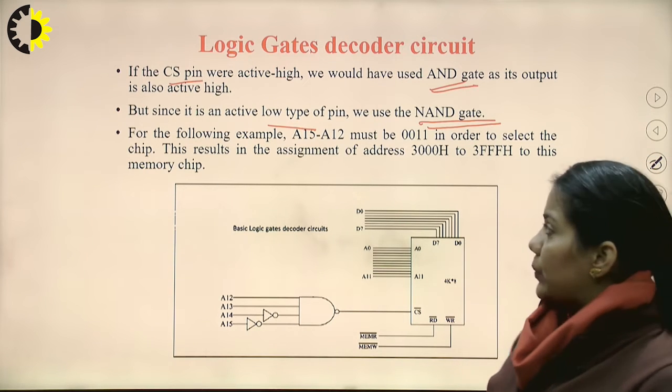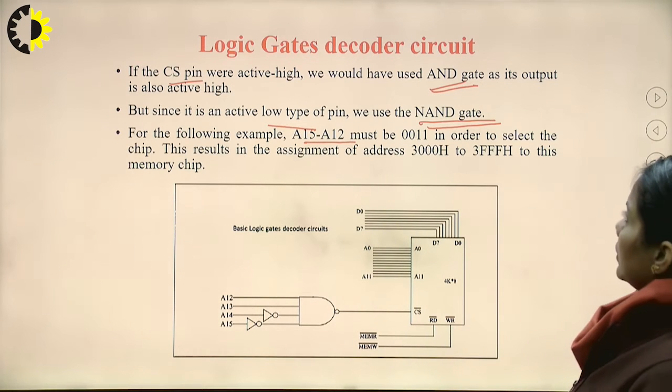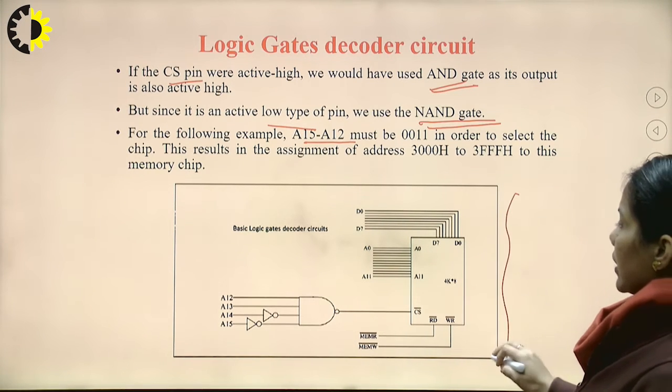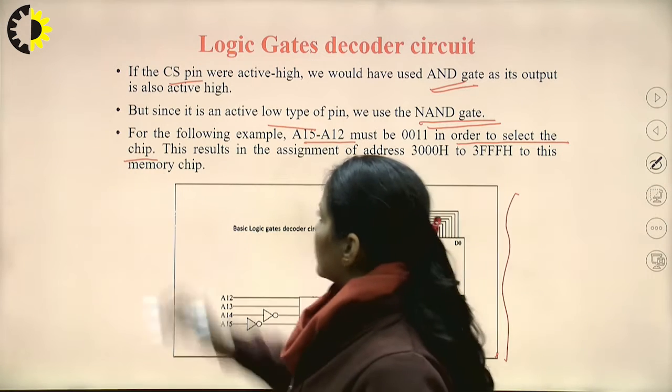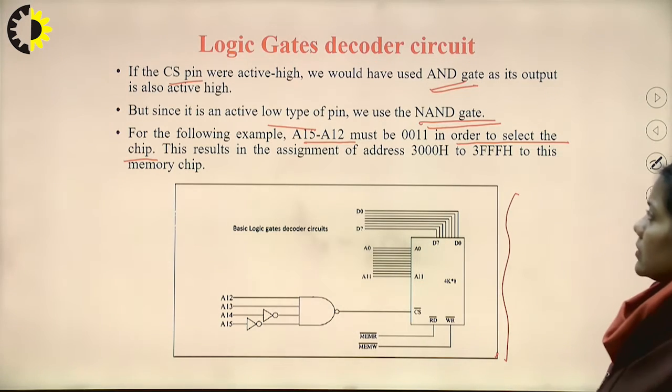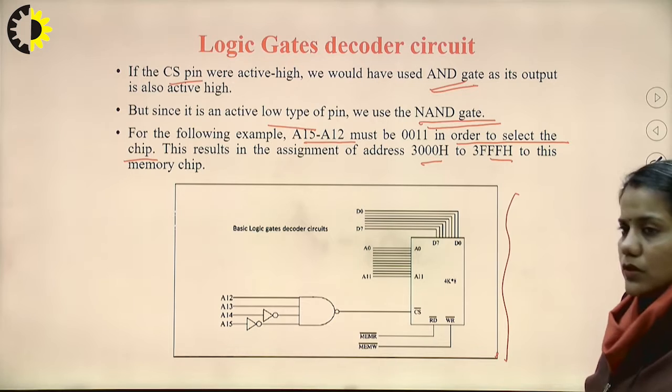So for the example, A15 to A12 must be 0011 according to this, in order to select the chip. I'll explain it. This results in the assignment of the address 3000H to 3FFFH to this. So how is it possible?